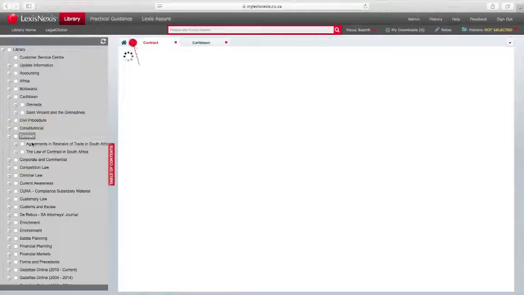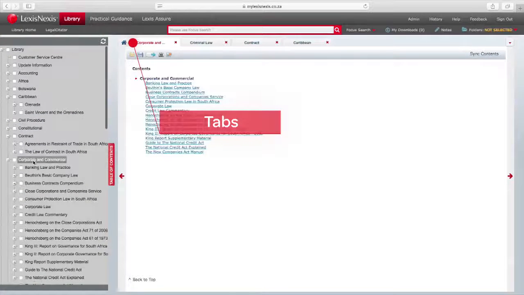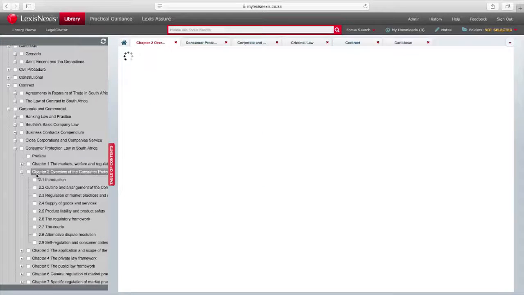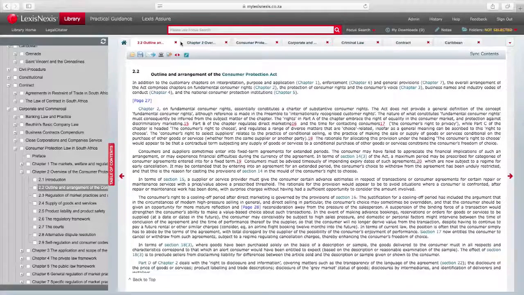Tabs. You will notice that each new page that you open will be opened in a new tab in your workspace. This allows you to have many pages open at once and to move between them without having to reopen documents that you have already found.